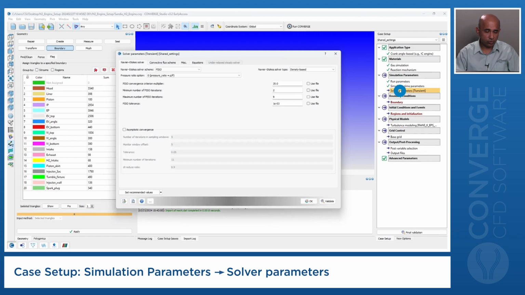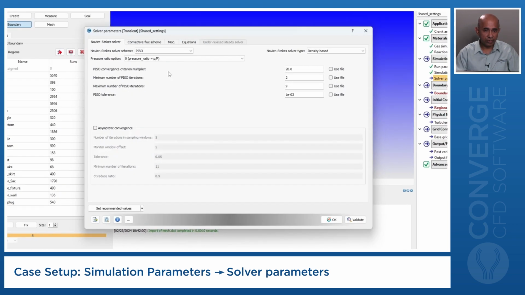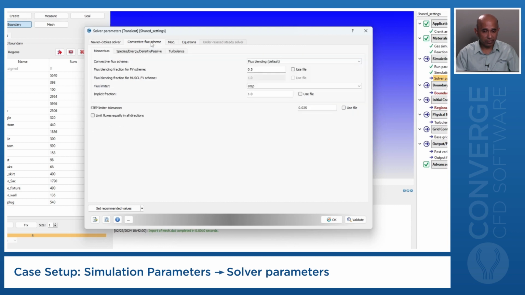Now let's move on to solver parameters. Solver parameters gives you all of the Navier-Stokes solver type that we are using. Are we going to use a density based or pressure based, and the convective flux schemes. For this case, you use the set recommended settings for a transient gas compressible case, and that's all we need.